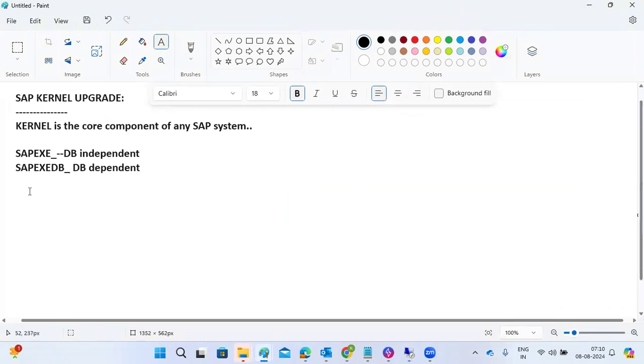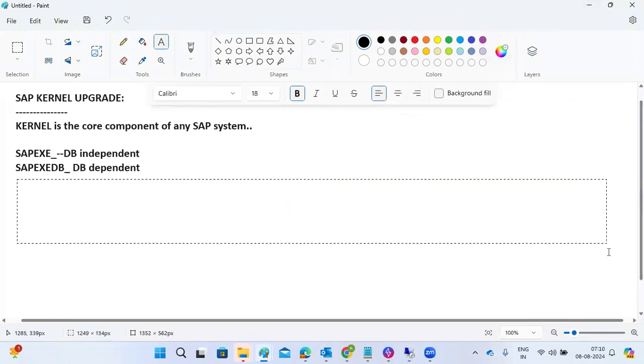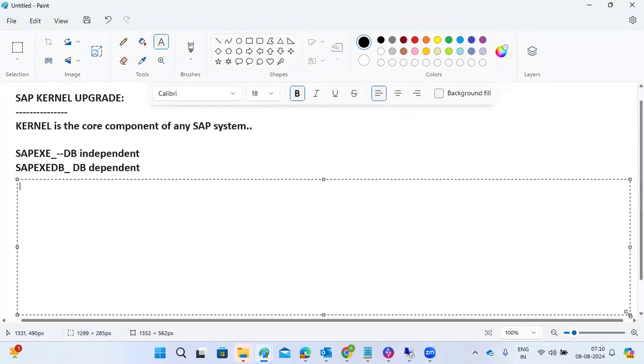First of all, for a kernel upgrade, there is a dependency on your OS version and also your SAP version. So the kernel depends on your OS version and your SAP version. You cannot always download the latest one. A patch you can update, but a release is different when you are going for a release upgrade.